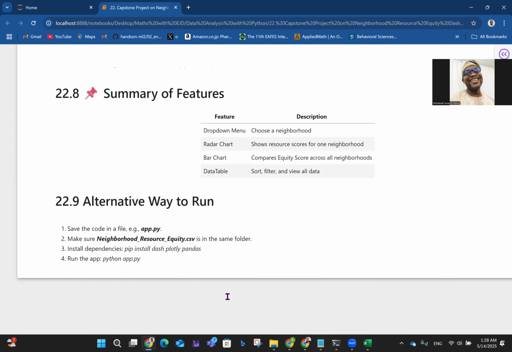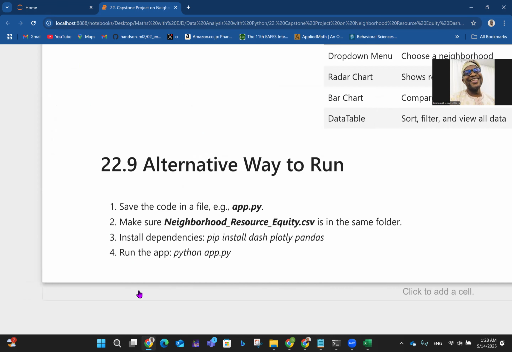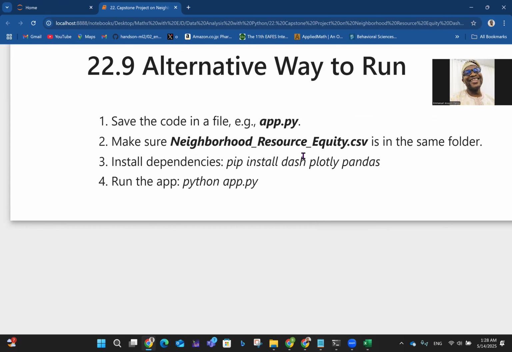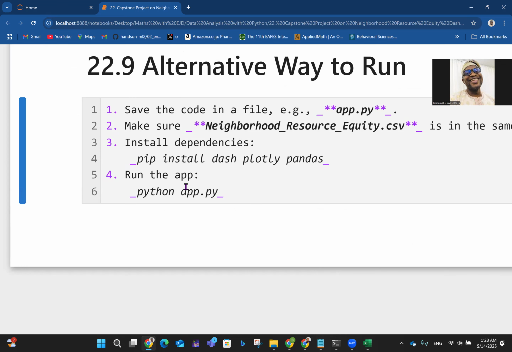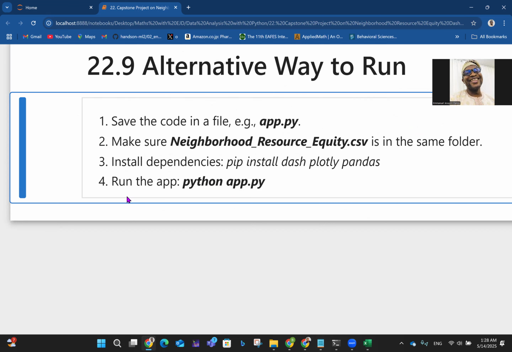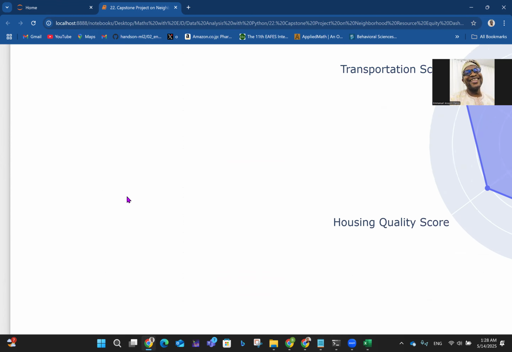So once you do that, then you can save the code as whatever .py and make sure your neighborhood resource equity CSV document is in the same place where you keep this, just like I've been doing. And then you install the dependencies, which I've done already in this place. So pip install dash, plotly, and pandas, all these things we need. And then you run the app by just maybe at the command line, I mean at the terminal also. So you can run this. And this is another way to run. But of course, in Jupyter Notebook, we've done this already.